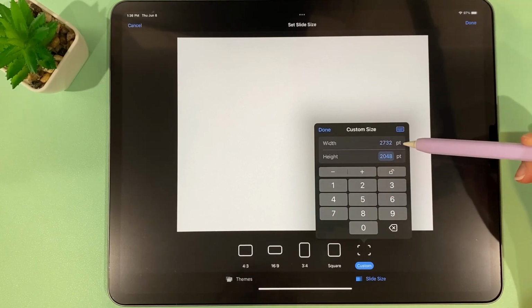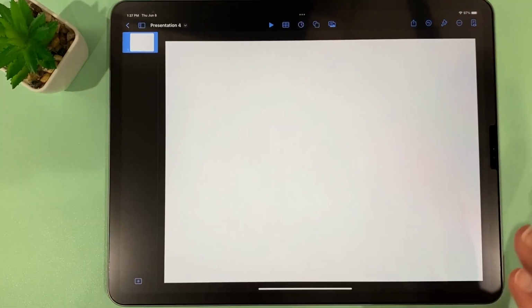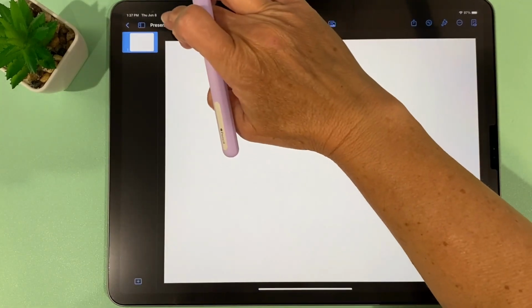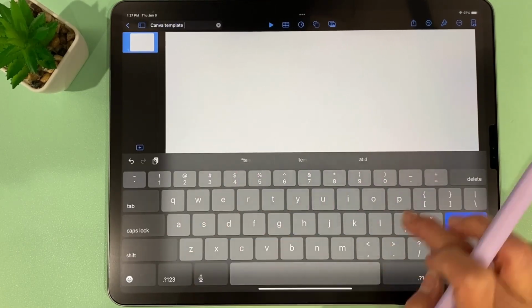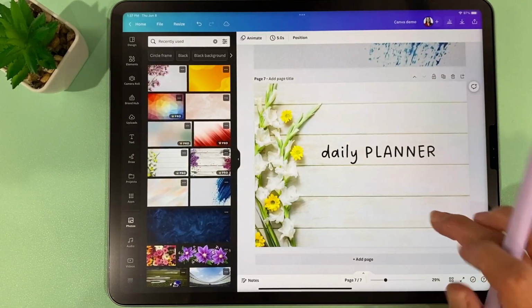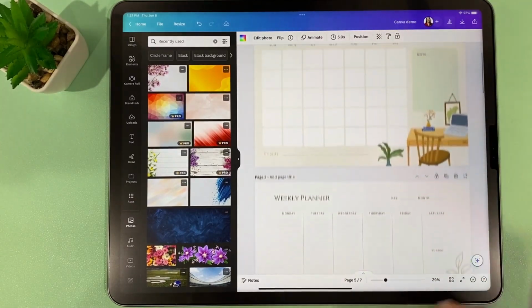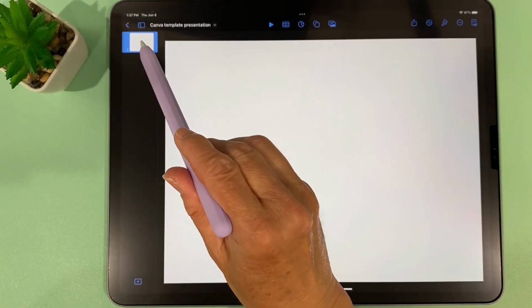So you put in the dimensions, for me it's this, and then you press done and then done. Now this presentation we're working on here, I like to call it the template presentation because it's not going to be the one that we export as a PDF. In fact, I'm going to come up here and rename it and call it Canva template presentation. Now remember, in Canva, it says page 7? So we know there's 7 images that we're going to be working with.